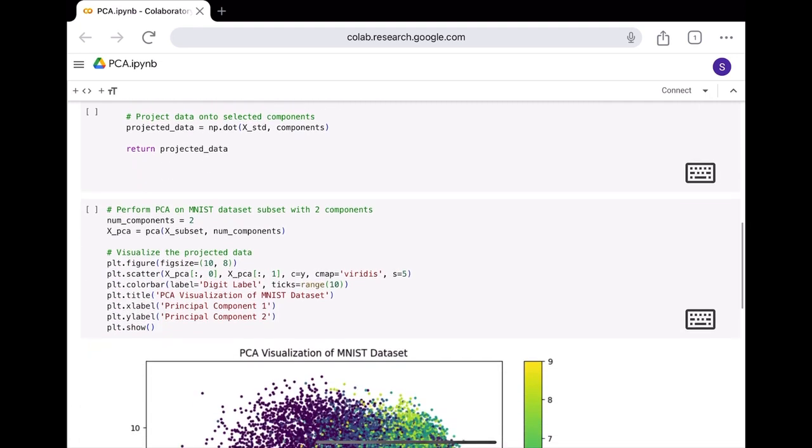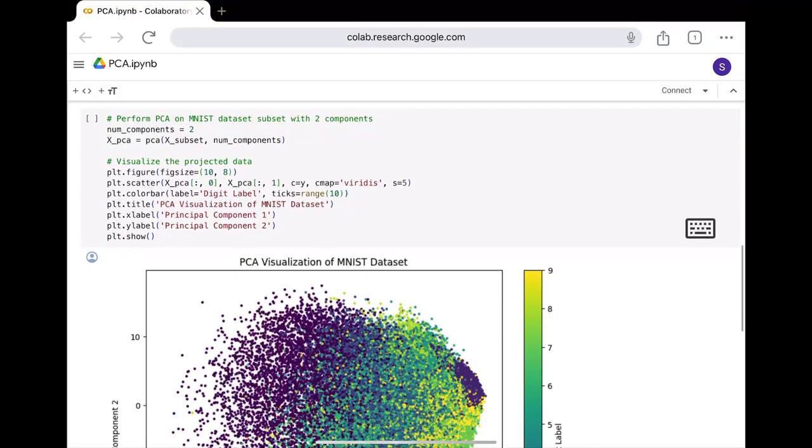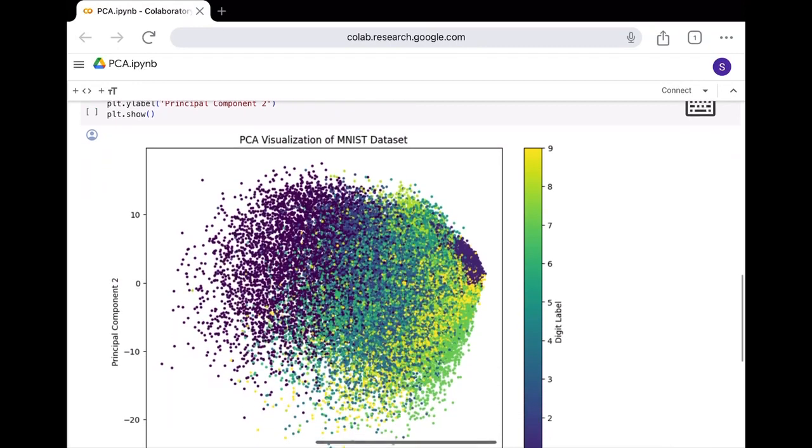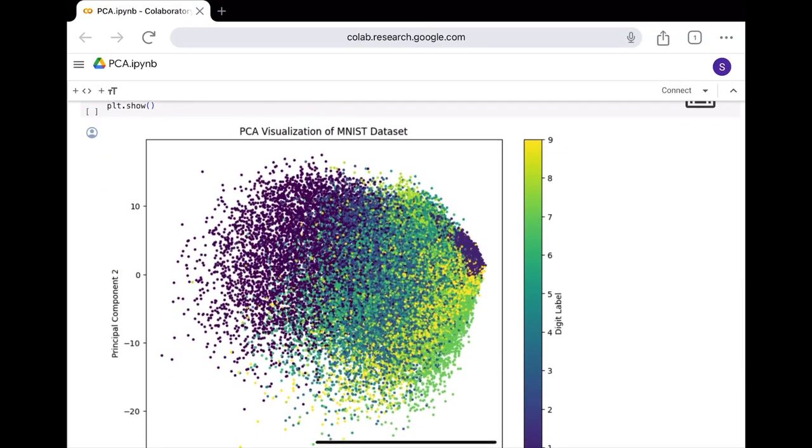And here in the data, while calling the PCA method, we have to describe how many components we want to decompose it into. And since here I'm passing two components, it will be decomposed into two components. And this is the final visualization of the MNIST dataset after implementing PCA for two components.